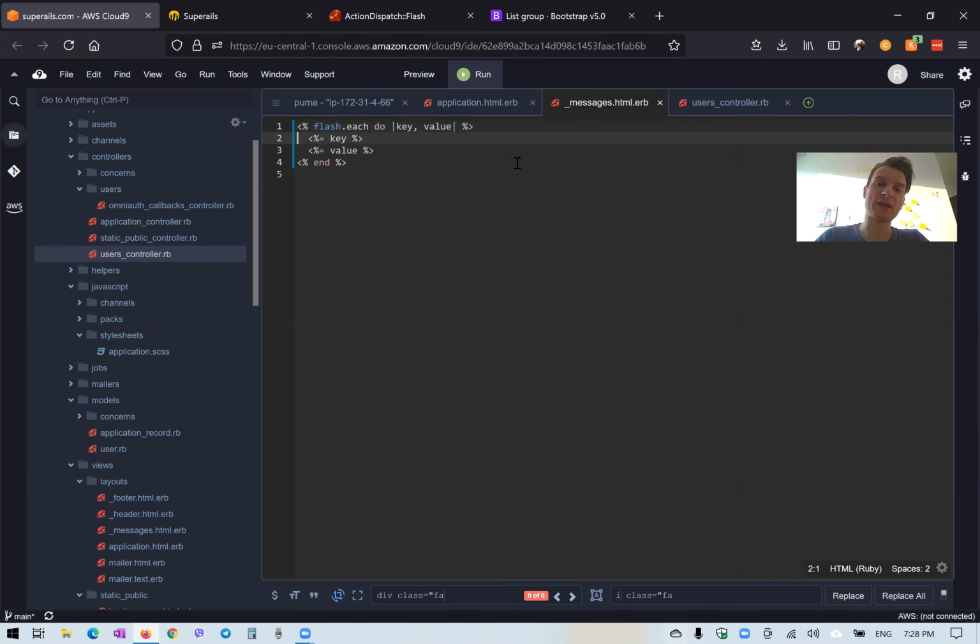So let's say if the key is notice, then we have a green background, and when the key is alert, so something bad, it will have a red background. So we would have a div, and the div would have a class, and the class would be some kind of background. And the background would be conditional, based on the type of key. So if the key is notice, it's going to be green, let's say.